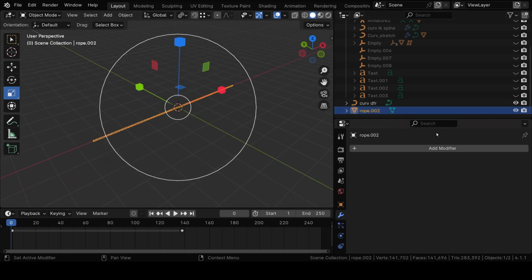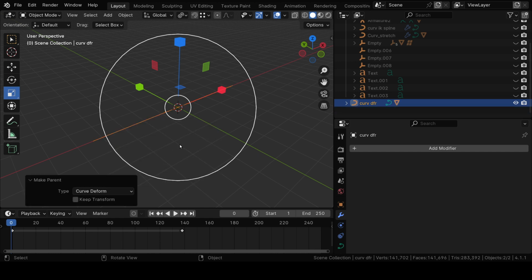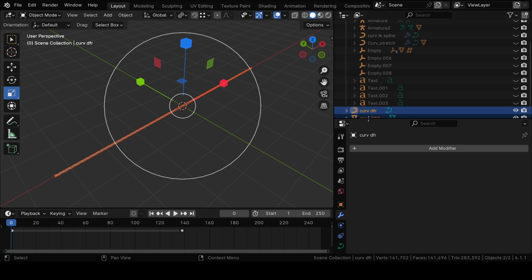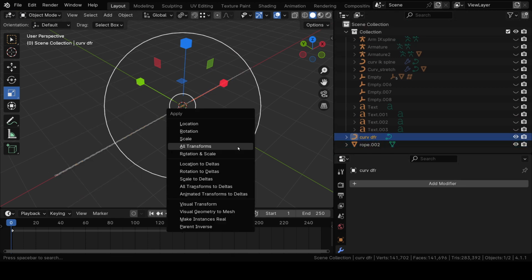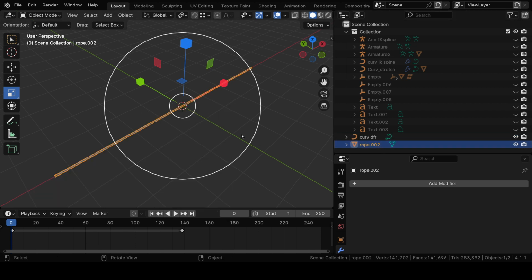So first select the rope and then the curve, and Ctrl+P will show up the curve deform. Now it's flying off, we know that. So we have to apply all transforms, and only then apply this curve deform. So first I'm applying all transforms for the curve as well as the object.